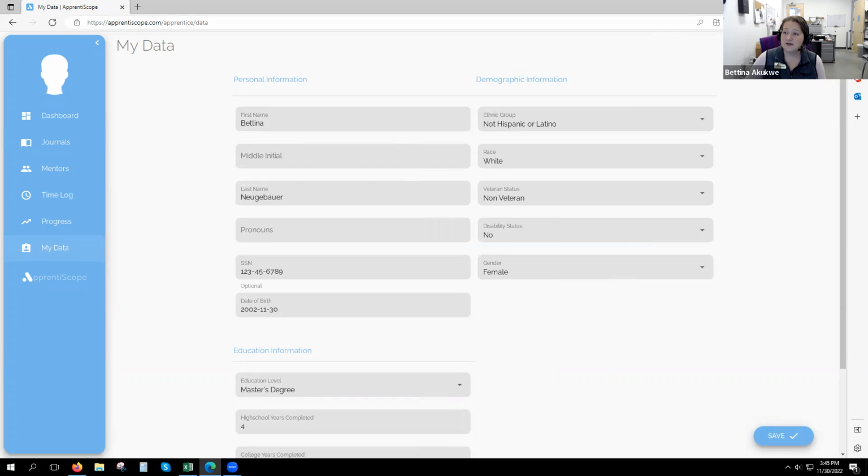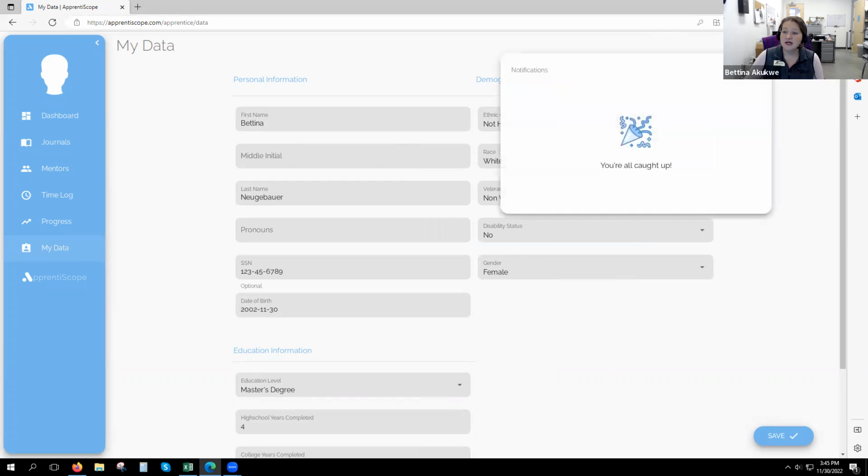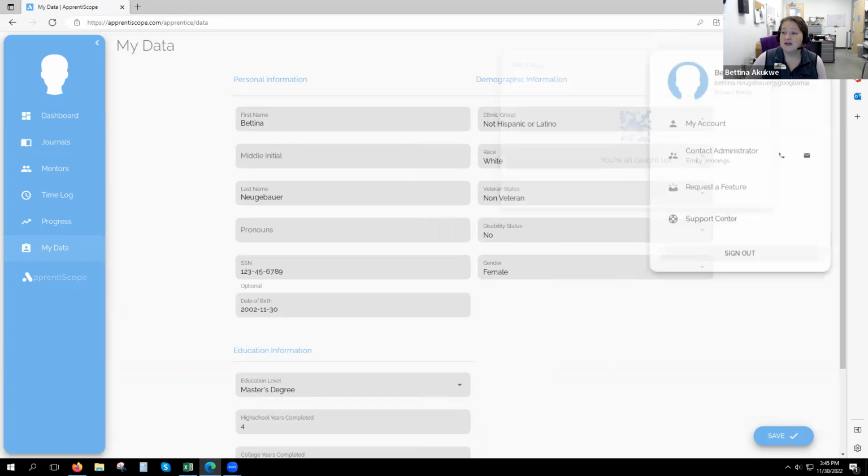Last but not least, when you click on that little bell right here, you can see any notifications. In this case, I don't have any, but for example, if your supervisor has approved your hours, it will be shown in here. And if you click on your name, and I'm moving this over, you can see my account information, your supervisor's contact information is in here by default. So if you want to contact your supervisor by phone or by email, it is right in here.